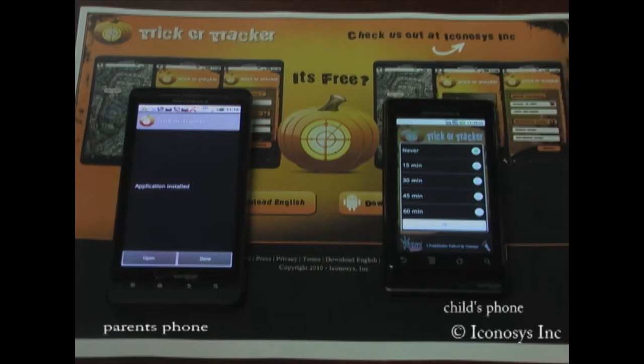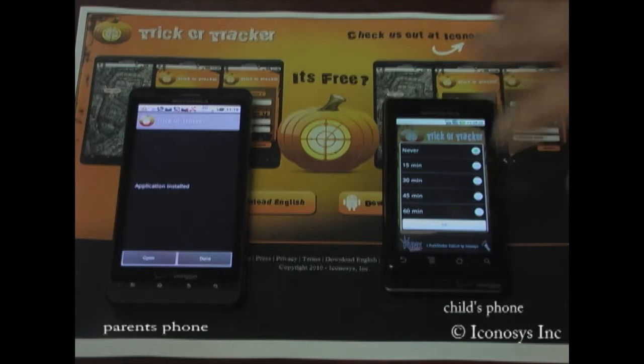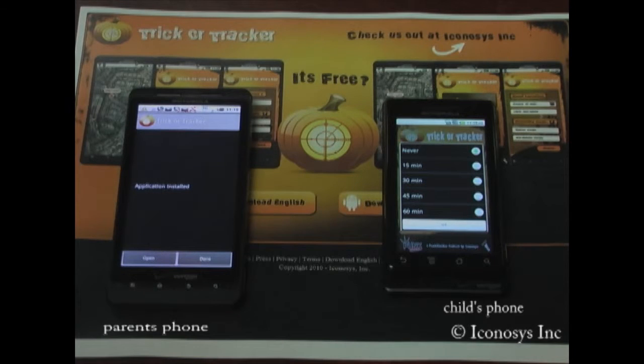You can set the child's phone to automatically send updates every 15, 30, 45, or 60 minutes. On top of your ability to retrieve their location instantaneously, you can set the child's app to just send you a regular GPS position of where the kid is, including the address.